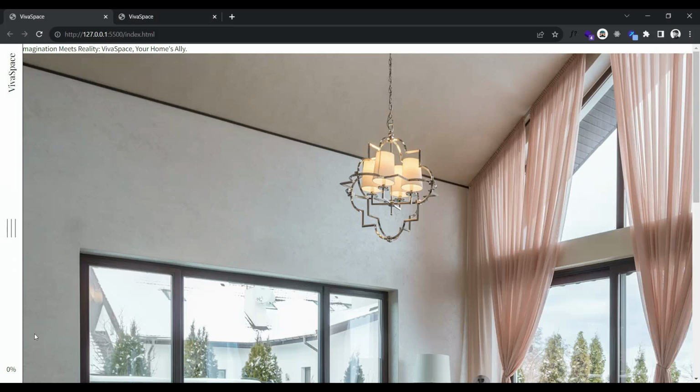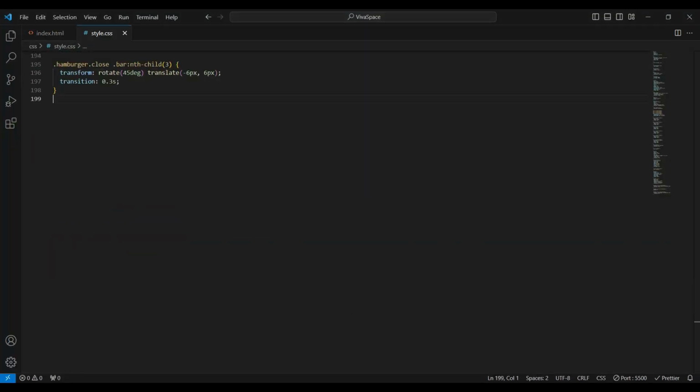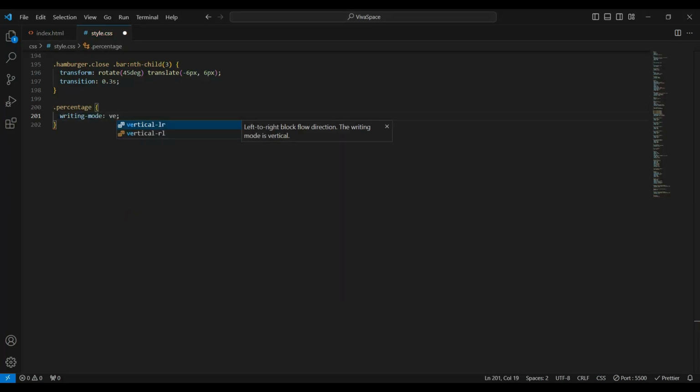The next one is this percentage. I want to show it vertically like the brand name. The class name is percentage. Writing mode is vertical-lr. Transform, rotate -180 degrees. Also set the height to 50 pixels.